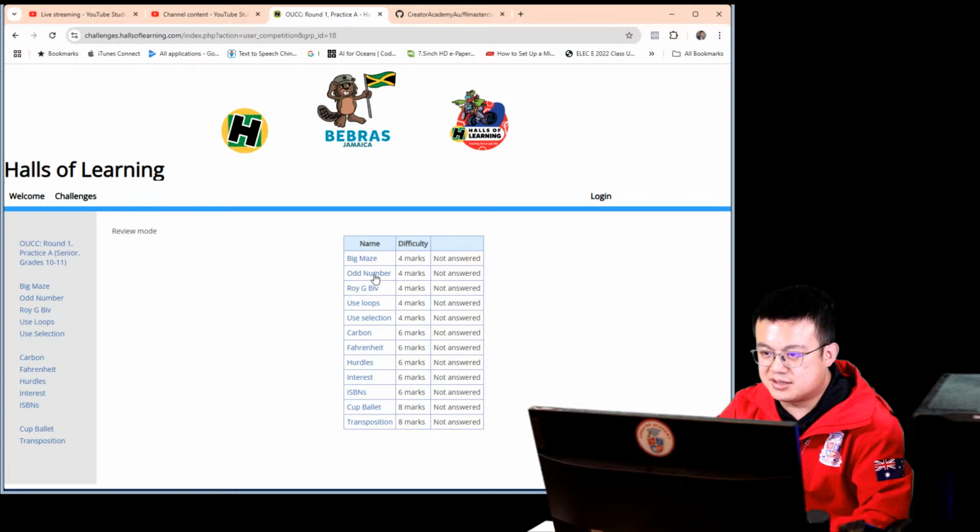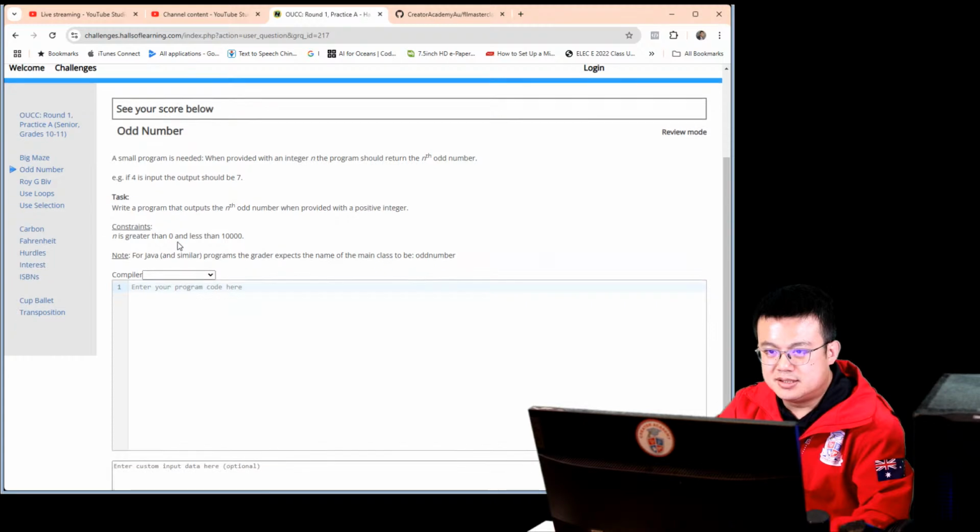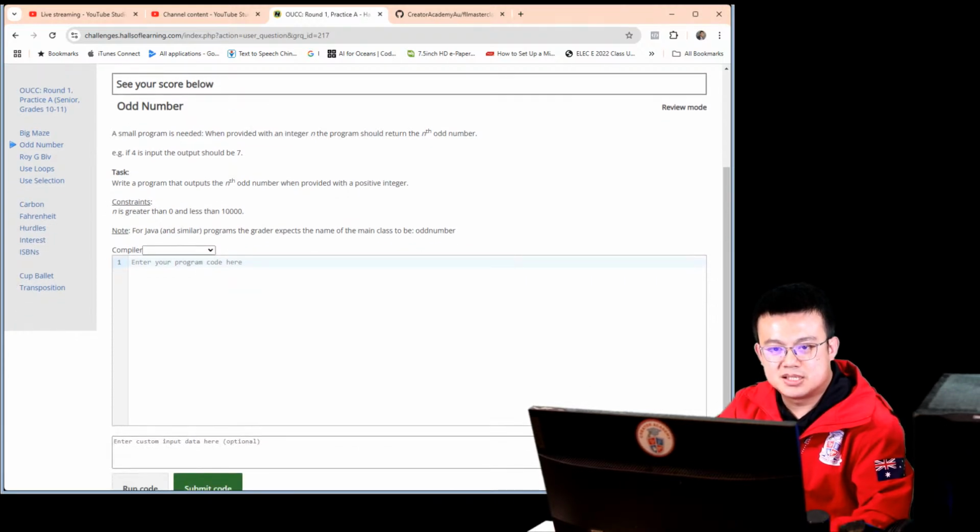Then let's start with odd number. Okay, so this is what a Python question looks like in an exam. It says a small program is needed. When provided with an integer n, the program should return the nth odd number. For example, if 4 is input, the output should be 7, because 4 is looking for the 4th odd number. The first one is number 1, second is number 3, third is number 5, and the fourth is number 7.